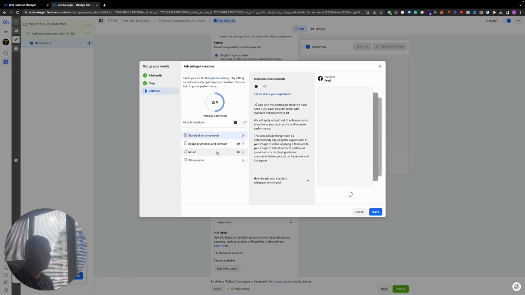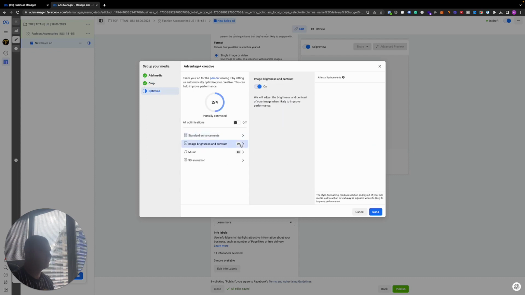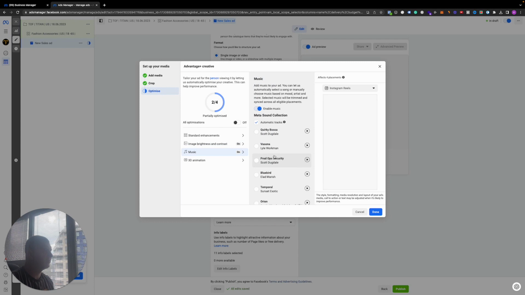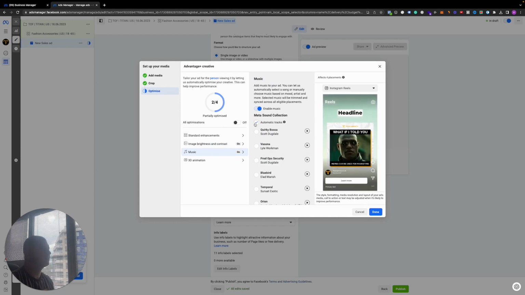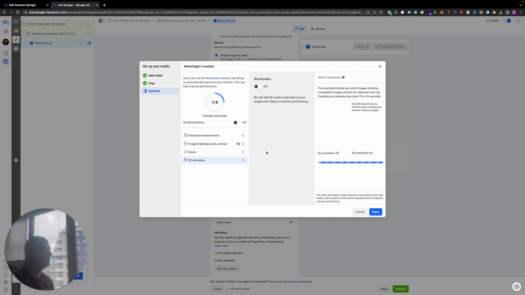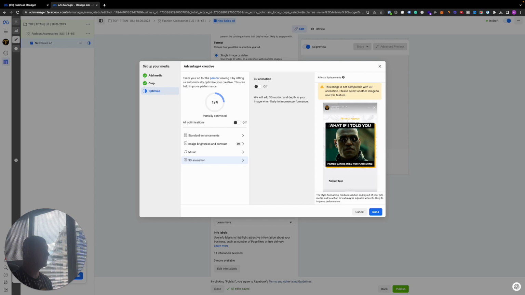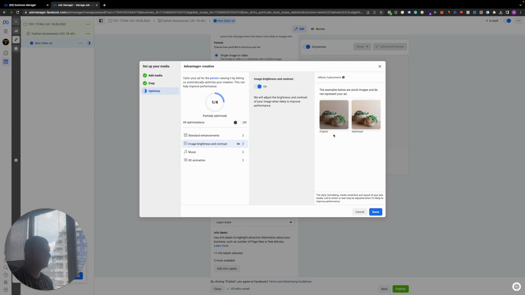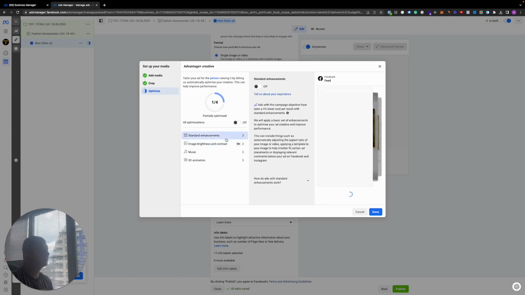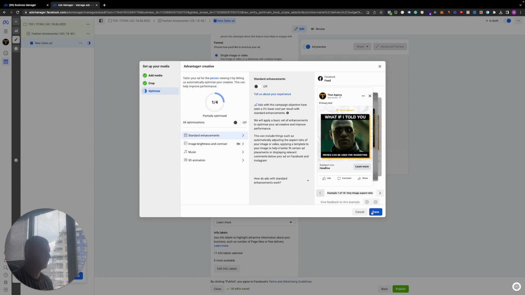Hit next, and then you have optimize. You have image brightness, music if you want to add. By default it's gonna be automatic track, so it's gonna be different to every person, but I usually don't use music. 3D animation. So here on the right hand side you can see how the 3D animations are gonna look. So here you can see how the animation is actually gonna look like, and here is gonna be your primary text. Image brightness and contrast, again what's gonna be the difference. Standard enhancements, and that's it. You hit done.